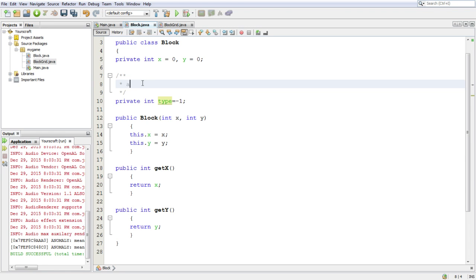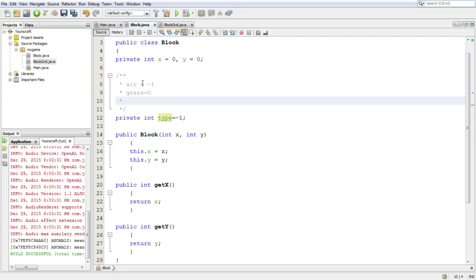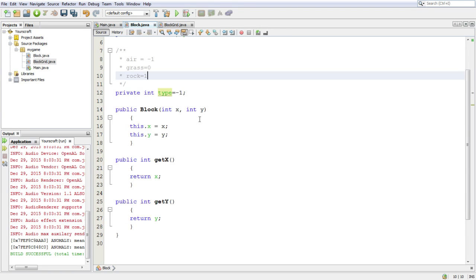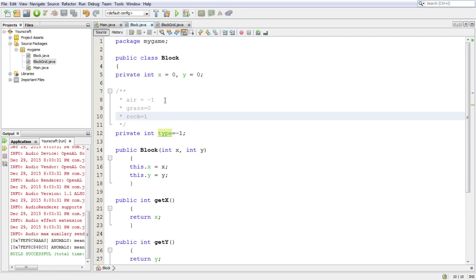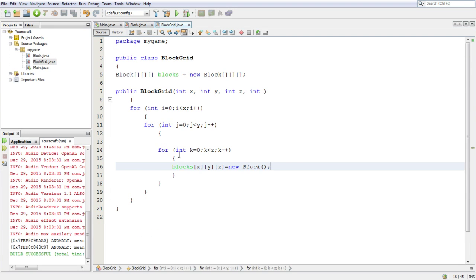So what I'm going to do is air equals -1, grass equals 0. How about rock equals 1? So we can add any number of blocks. Well, not any number. We can add up to 2 point whatever billion, whatever integer max is. But we're not going to do that. We're just going to have air, grass, and rock. I'm going to get textures for this in real time later.